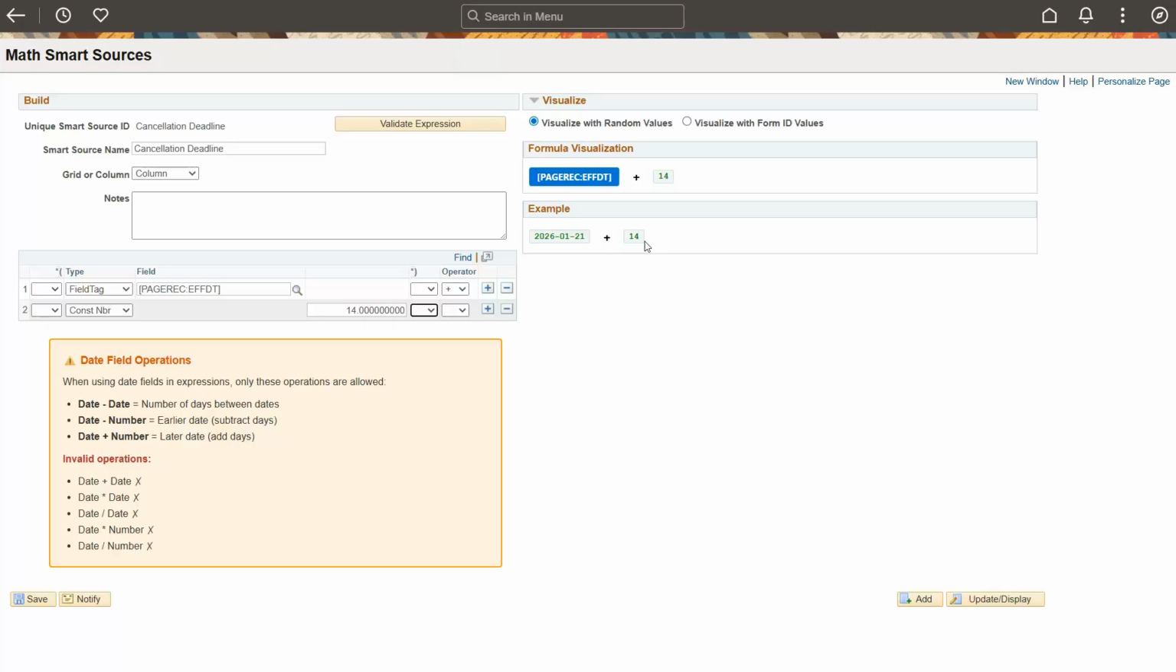It can even show me a real-life example with either random numbers or numbers from a sample form. Finally, I'll click Validate Expression to see if I made any obvious errors. This looks great. And now I have a smart source that I could add to the cancellation date field. I'll navigate to the cancellation date field and set it up to initialize from my Math Smart Source.